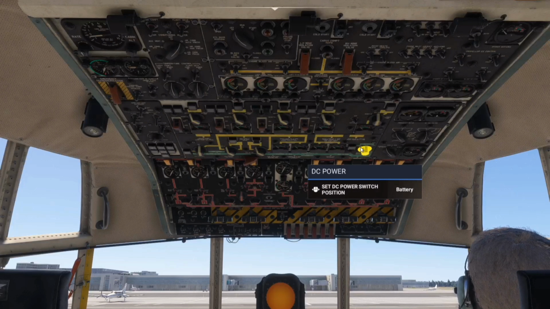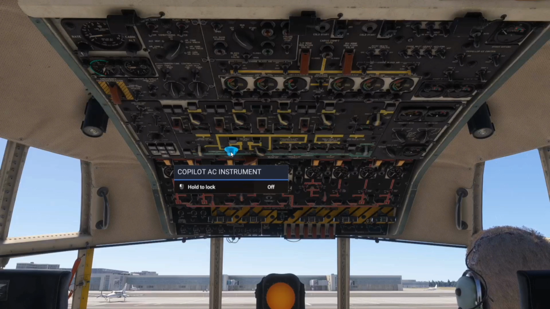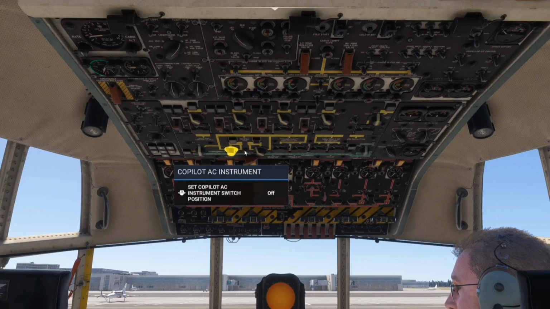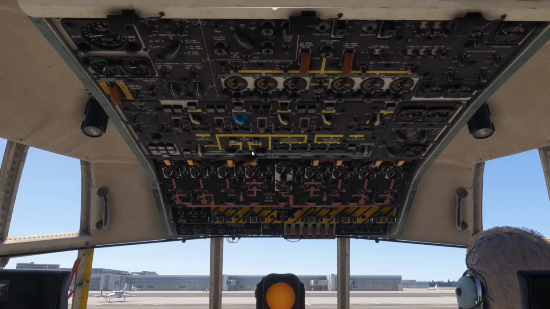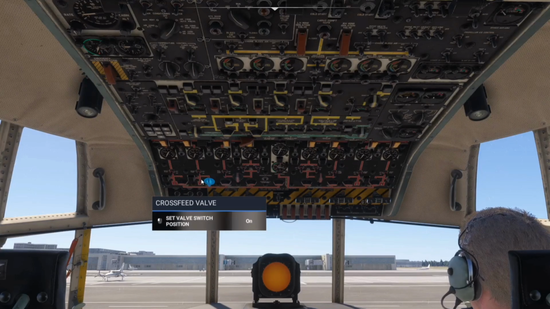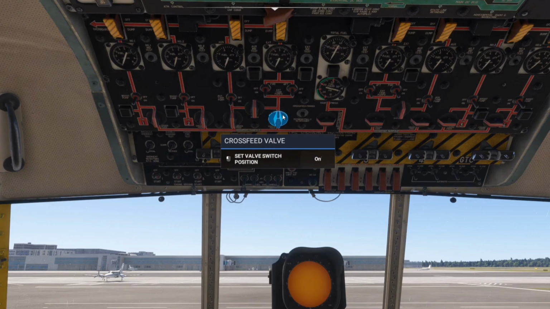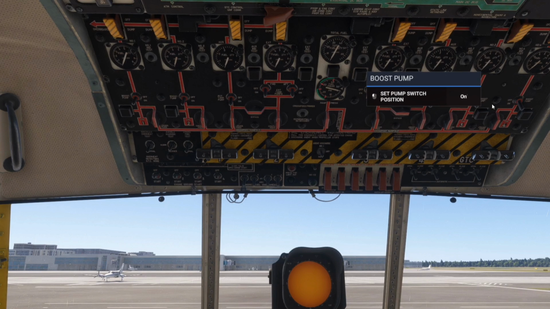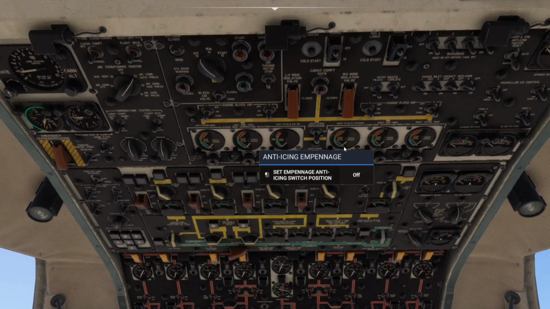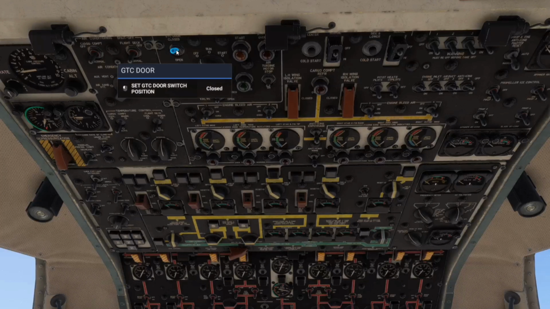We are going to turn on the DC power and put that to battery. Then we're going to get the co-pilot and we're going to get the instruments to essential AC bus, whatever that is. From there, turn on all of the cross feed valves. That includes these boost pump switches as well, which are above them. Alright, so now we've done that, we now need to get the APU on.